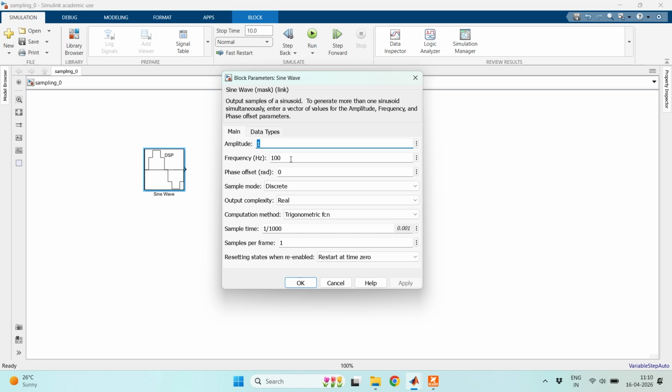Currently, the frequency is 100 hertz. So, let us make it 1000 hertz. So, frequency I have set to 1000 hertz, phase offset is 0, and sample mode is discrete. Output complexity is real because initially we want the real sine wave. So, the output complexity is real. Computation mode is trigonometric functions, and sample time.